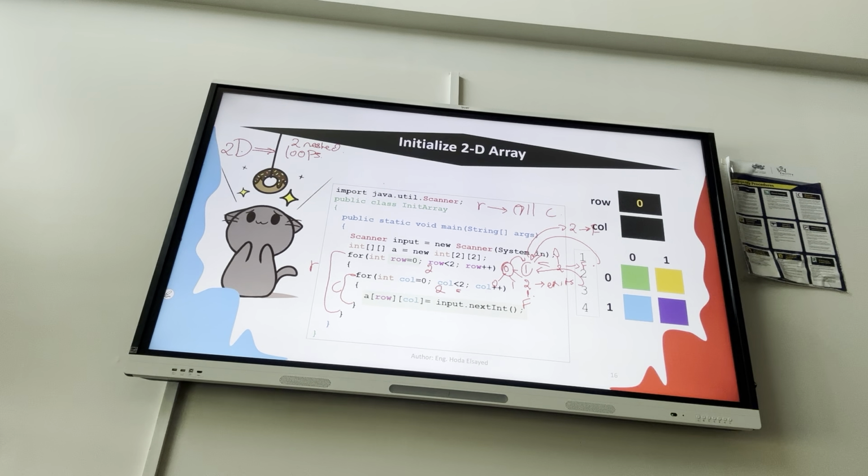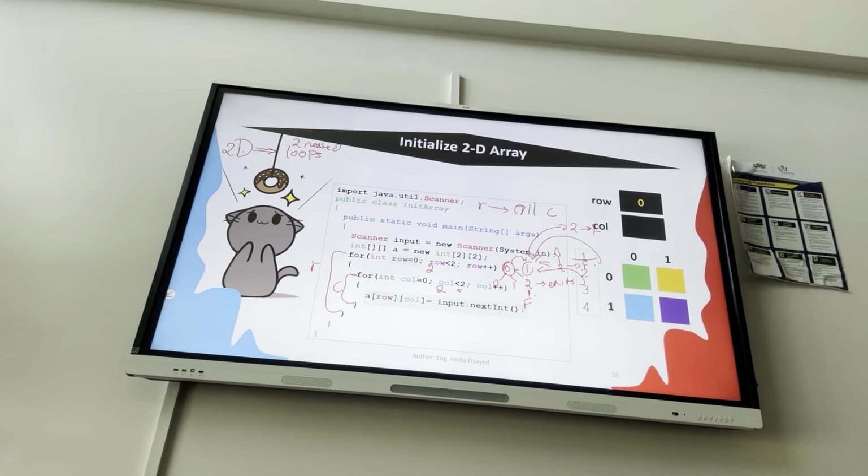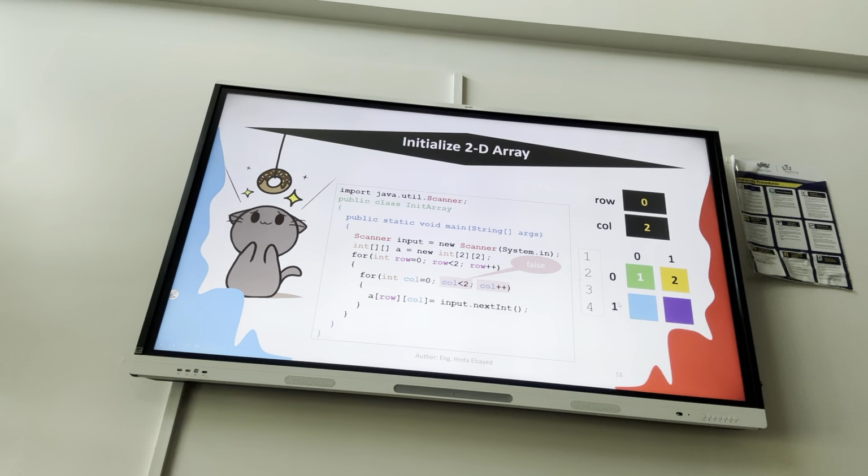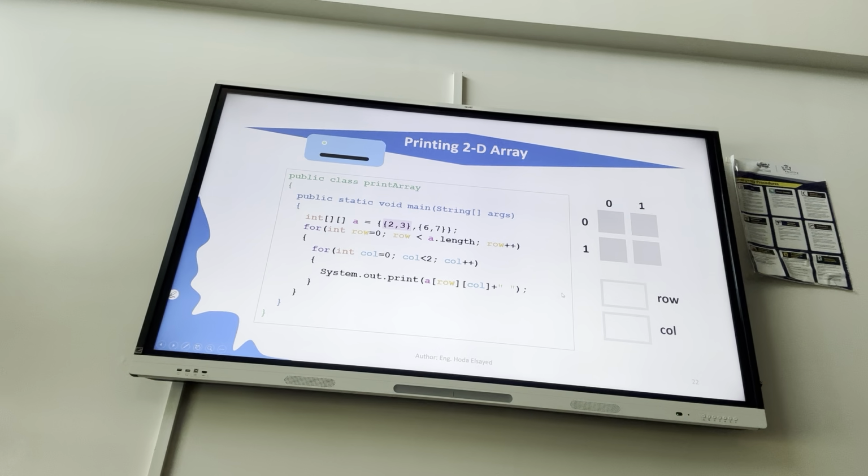So this is just like taking every value. We start with 1, we store it in 0, 0 at first. Then the next value will be 0, 1. Then 1, 0, then 1, 1. That's how you fill the values in your array. The same would apply for printing cases. Again, we go one by one for the print statement.